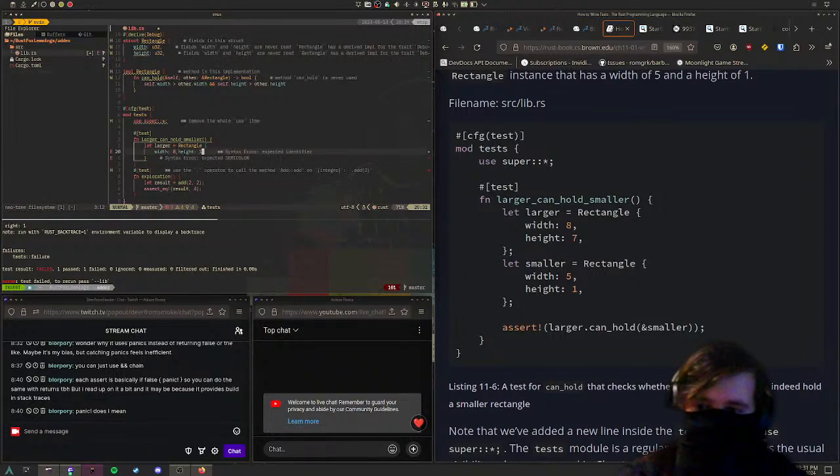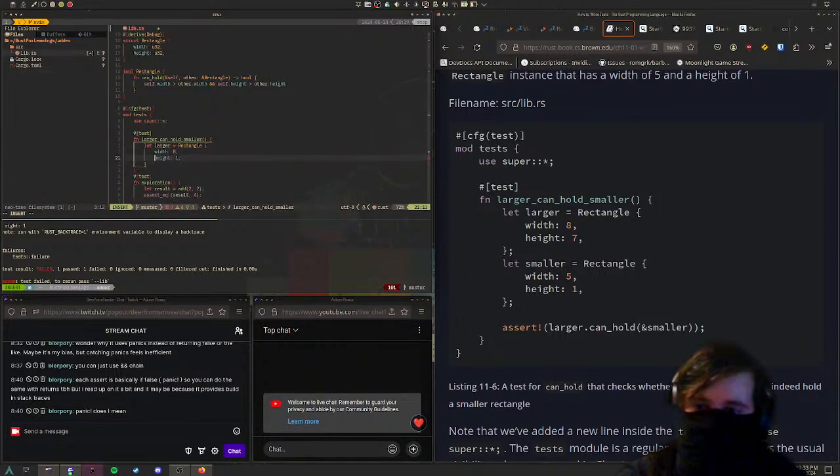Why did it do that? Honestly, I don't know. That's not supposed to be there. Yep, and that's there.